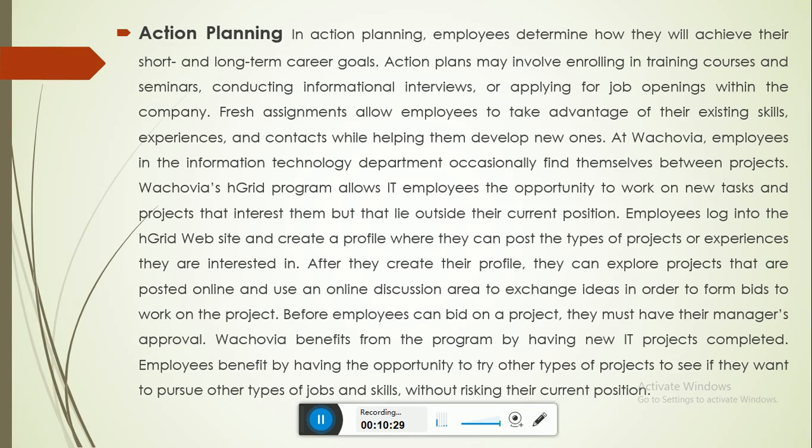So you see, this company has provided an online platform where their employees can log in and do certain things beside their job. It's not a part of their job, but they are just logging into the system where they make their own profile, where they choose the types of projects or experiences they are interested in. They must have their manager's approval before employees can bid on a project. So they are making bids as well.